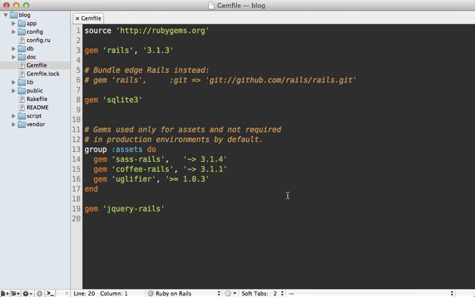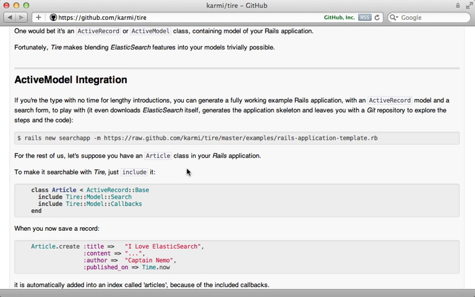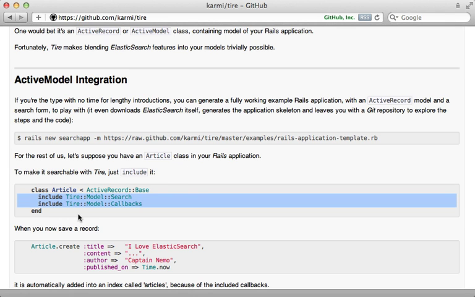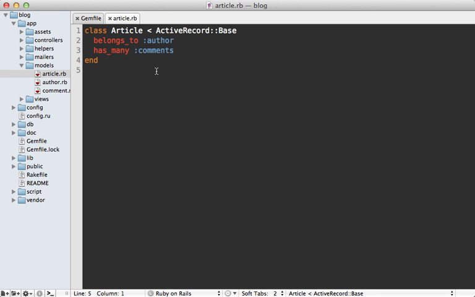Going inside my Rails application, I can add Tire to the Gemfile and then run the bundle command to install it. Then we can add Tire to any model that we want to search by including these two modules right here. Going to my Article model, I'll just paste in those two modules. The first one adds various search and indexing methods. The second one adds a few callbacks, so when an article is created, updated, or destroyed, it automatically updates that index.